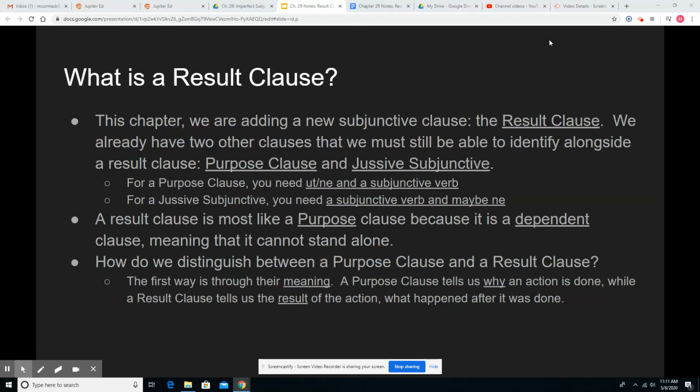So in this section of our notes, we're looking at what exactly is a result clause. So again, we're adding our new subjunctive clause, which is the result clause, and we're adding this in addition to the other two clauses that we already have from last chapter. So we're still going to need to identify our purpose clause and our jussive subjunctive.